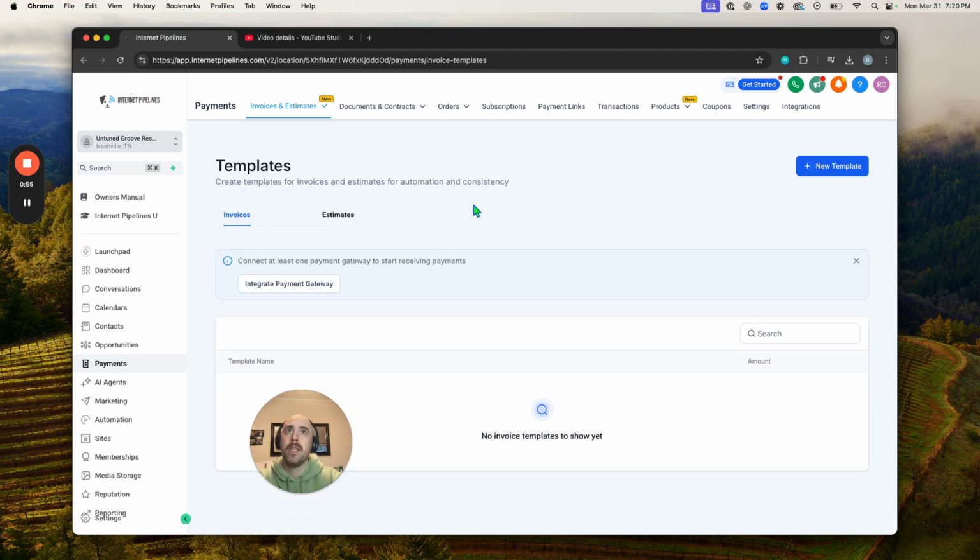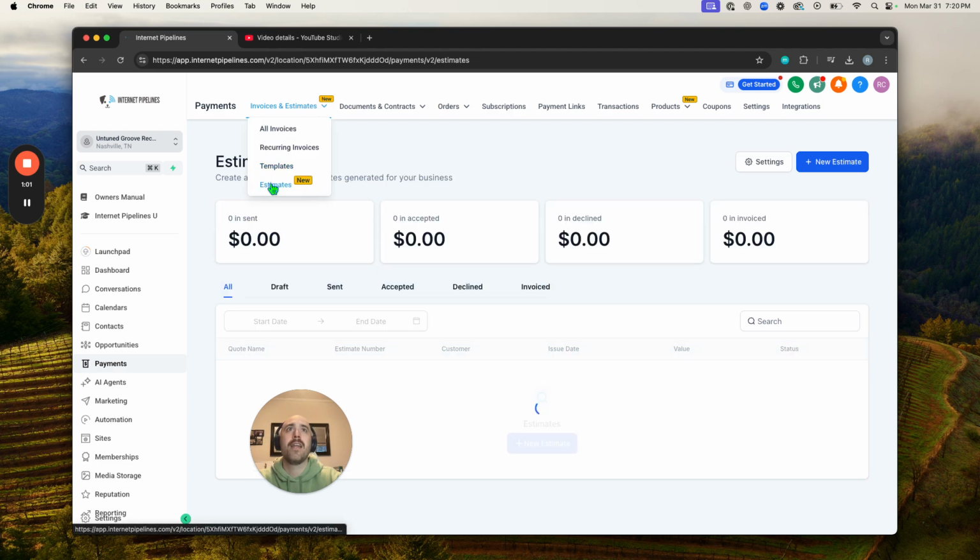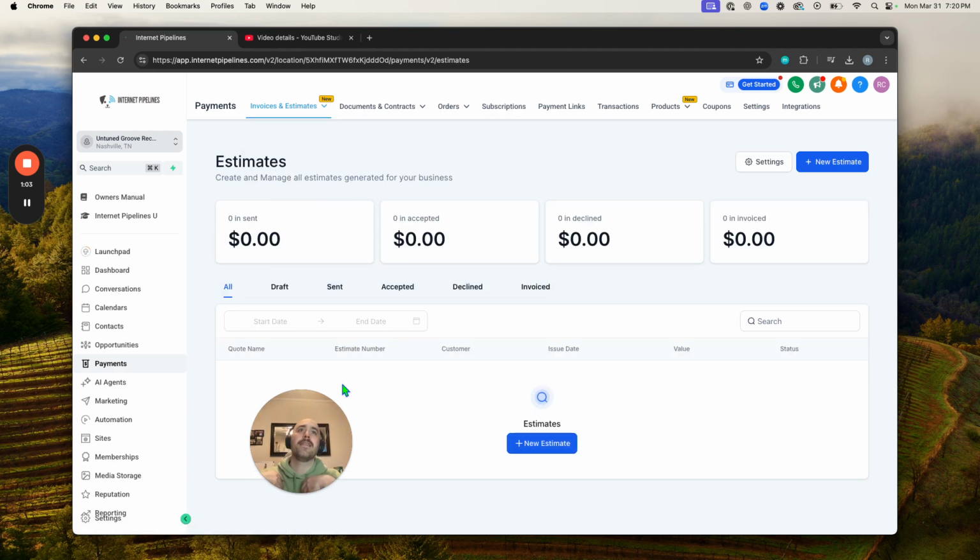Templates. These are templates for your invoices if you want to make this process faster, if you know exactly what you want your templates to look like, you can do that. You can also do estimates. These are going to look exactly like templates, but you're not going to take money for them. But you can include an invoice with your estimate, which will take money. So that's that tab right there.